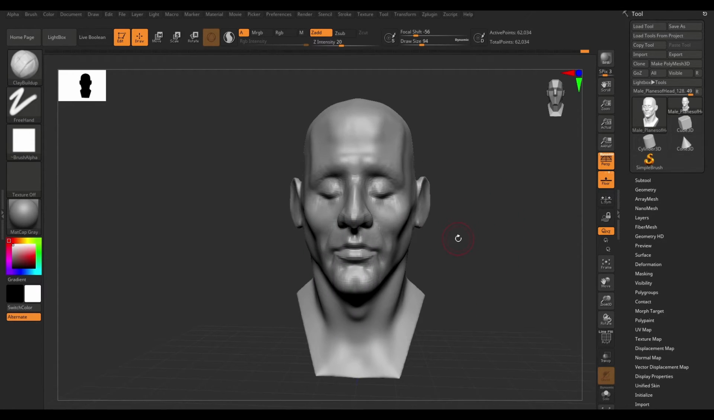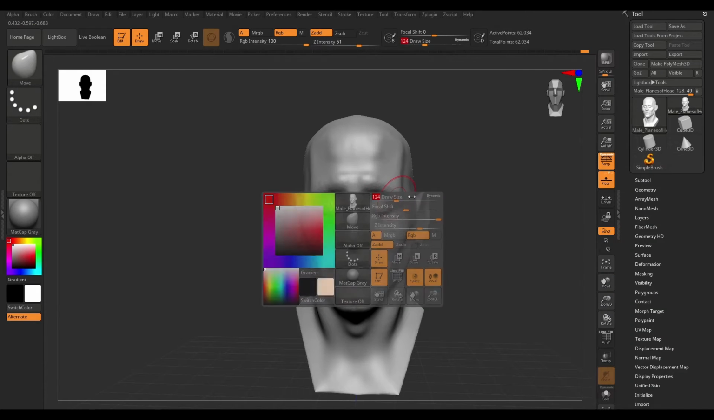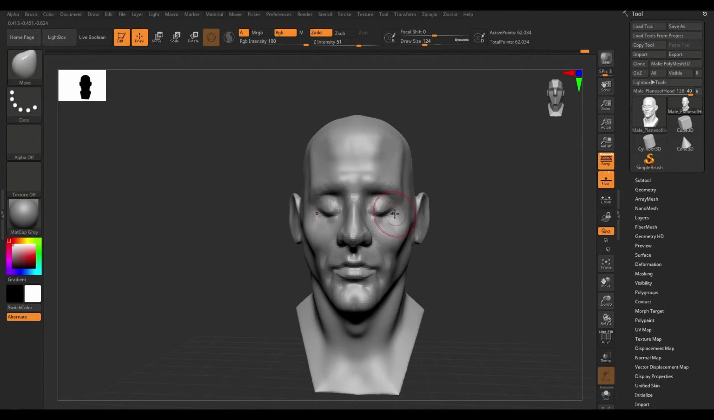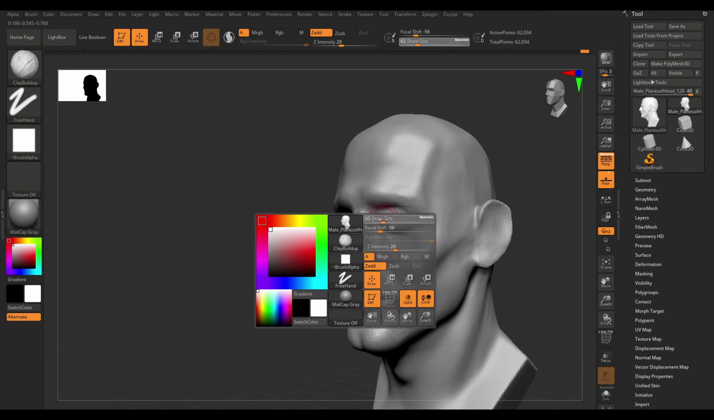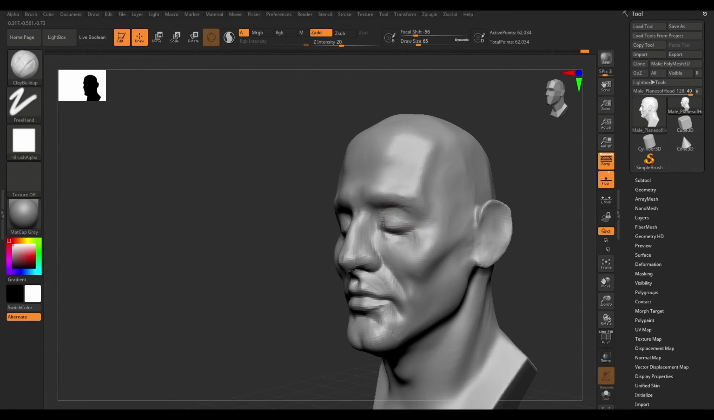Now I'm using the move brush to continue improving our proportions. Now it is recommended to use a reference when sculpting. For this video I just sort of did this off the top of my head. So it is recommended to use reference.